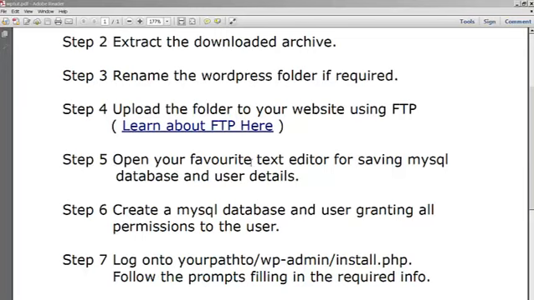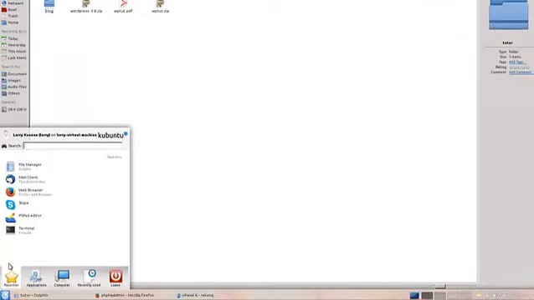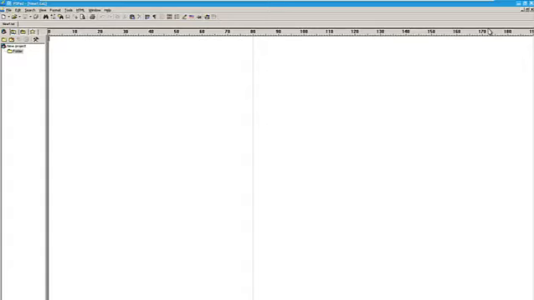The next thing we're going to do is open our favorite text editor for saving the database and user details. Followed by that, we're going to create a MySQL database and user granting all permissions to the user. Let's do all that. Okay, so the next thing I'm going to do is start my favorite text editor, which happens to be an early version of PSPad that runs under Wine in Windows.